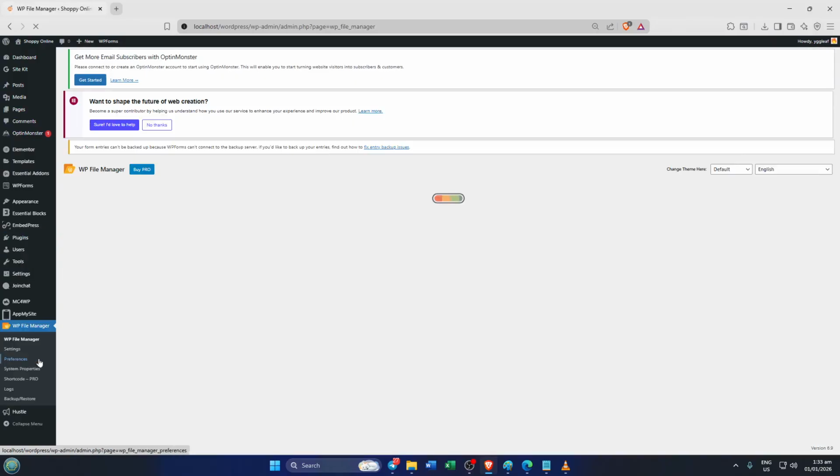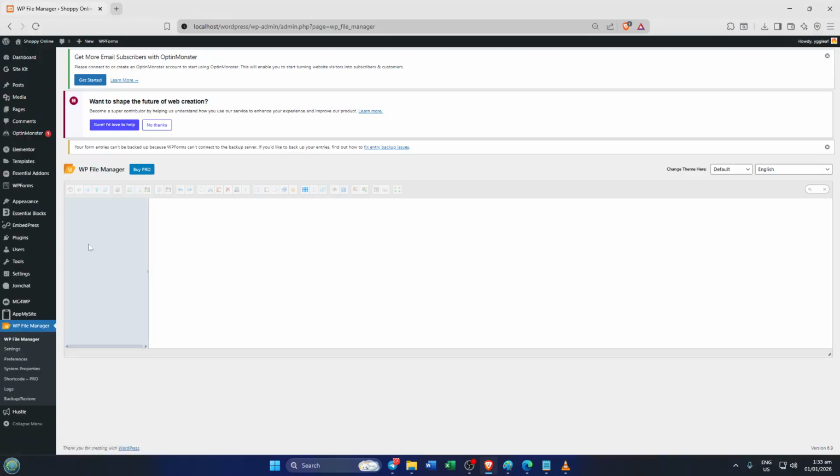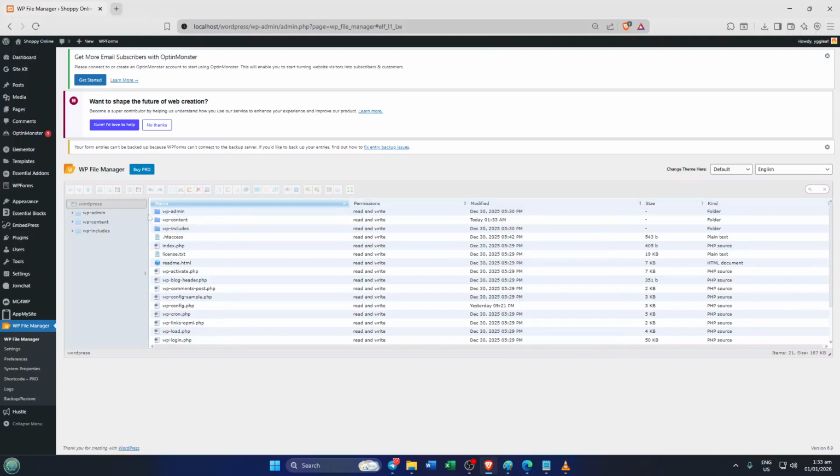Here's where the magic happens. Look for the folder that says WordPress, or sometimes public HTML or www. This is usually where your site's files live. Take your time here. If you're ever unsure, it's okay to pause and double check. When you find the right folder, give it a right click. You'll see a little context menu pop up. In this menu, select Upload Files.